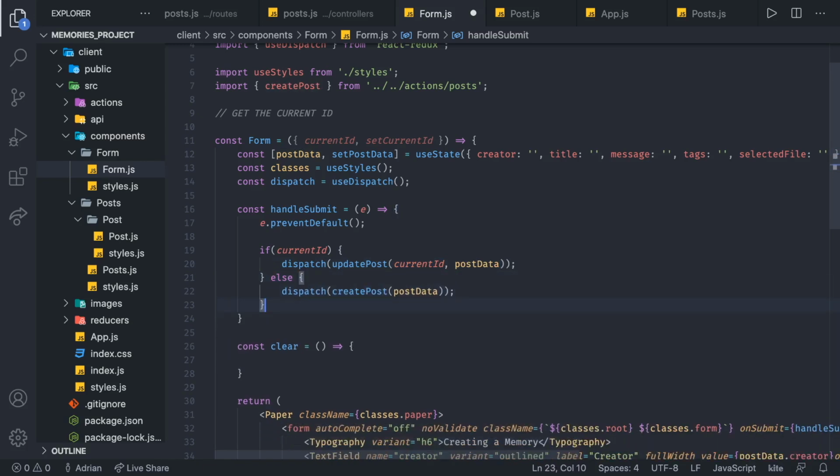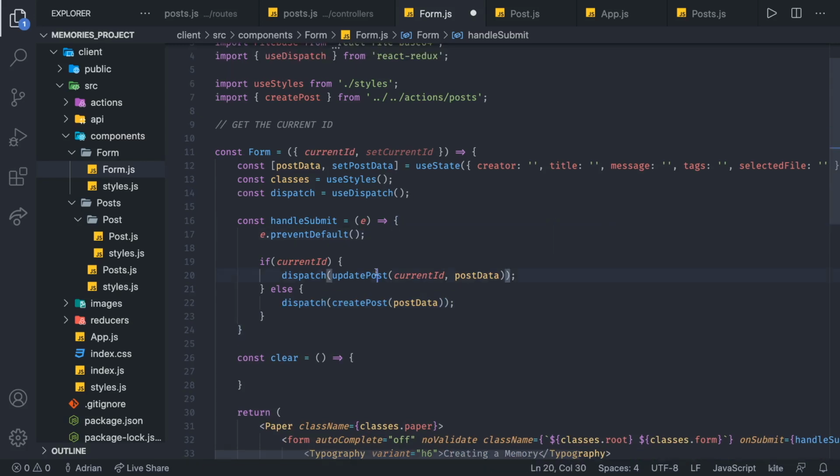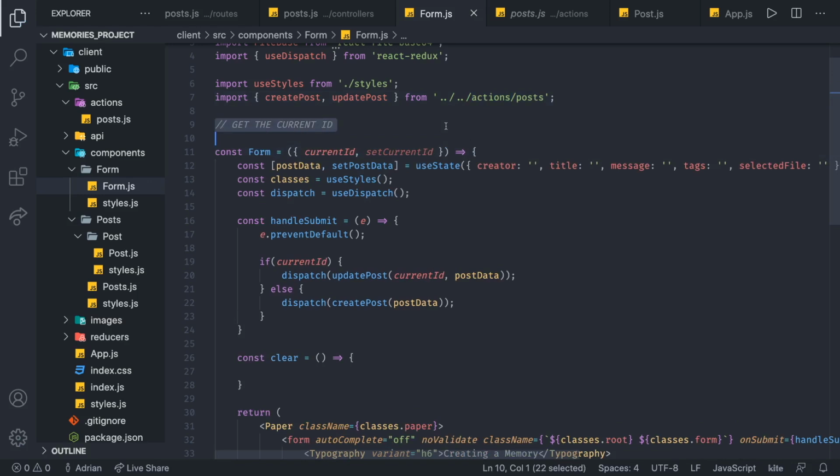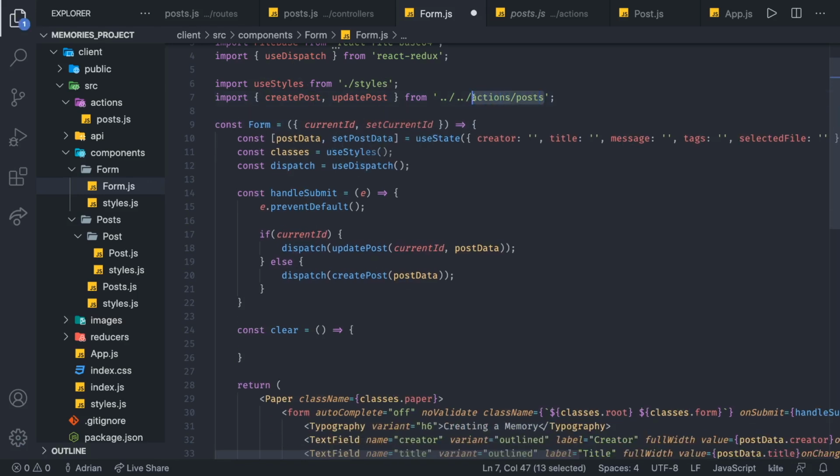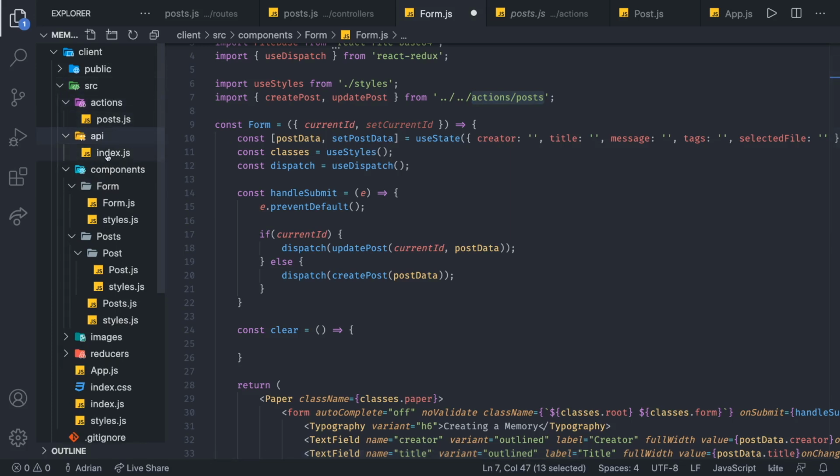So if we don't have a currently selected ID, that must mean that we are creating a post and not updating it. That's great, but you know that currently this update post is not defined. So we have to go ahead and import it from here, update post. Not only that, we now have to go to /actions/post to implement it, but actions are using the API. So let's first go to the API.